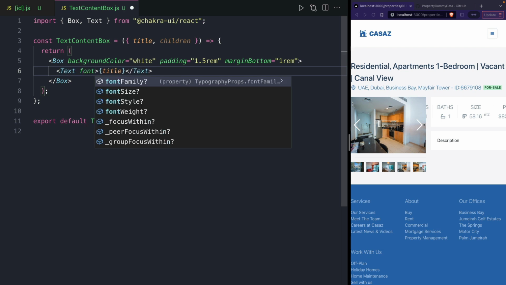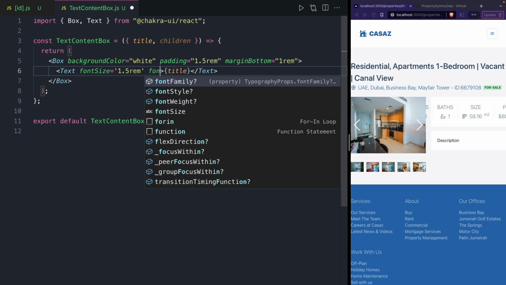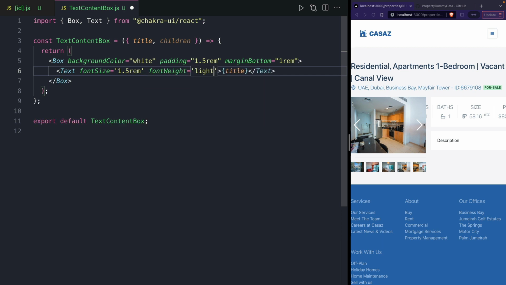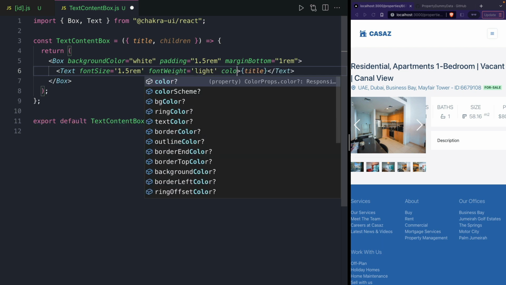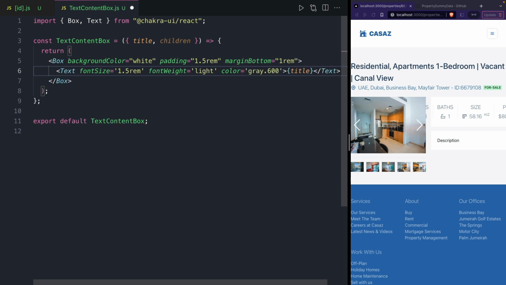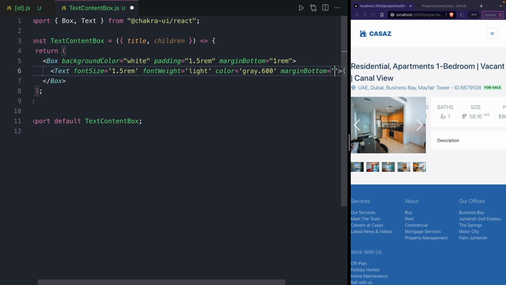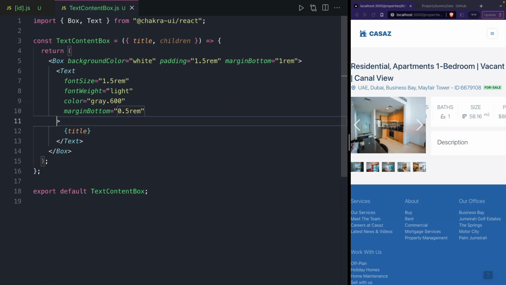Going to do a font size of 1.5 rem. Font weight of light. Color, gray 600. And a margin bottom of 0.5 rem. Okay, looking nice. Let's open this up a little bit.